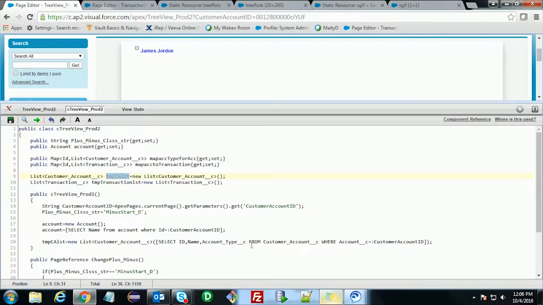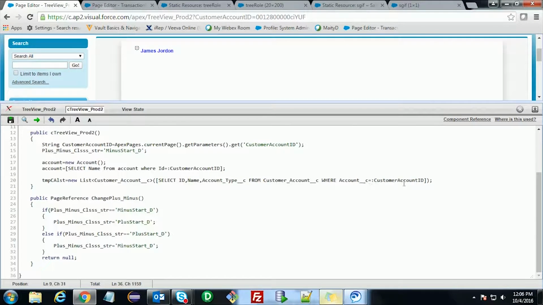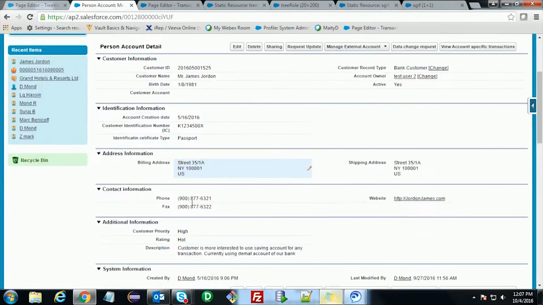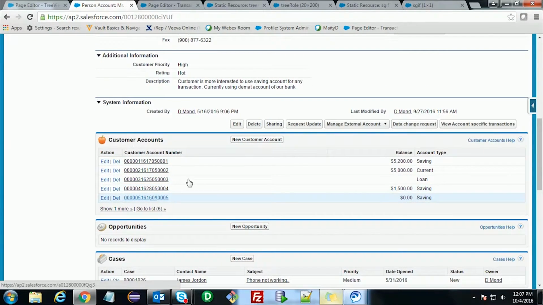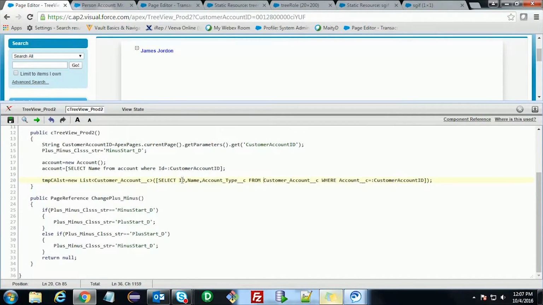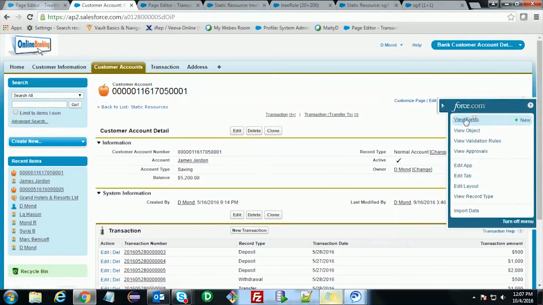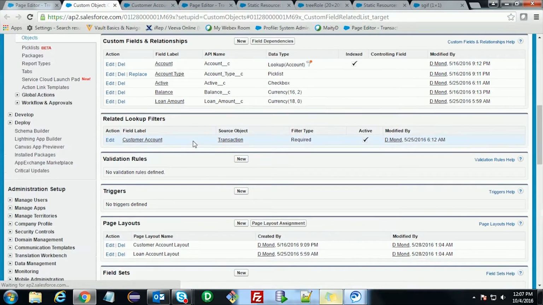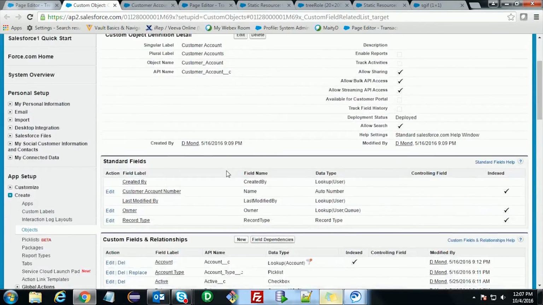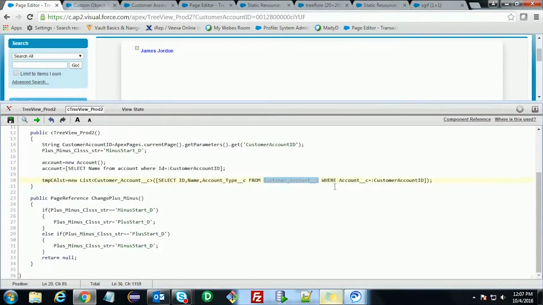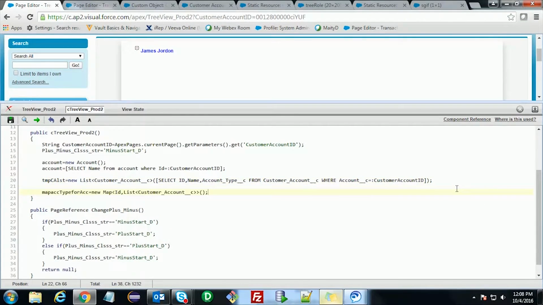Now tempCAList means customer account list. We use this simple SOQL query to access the list of customer accounts for a specific customer ID that has been received from the URL. So for this account there are several customer accounts. There are 6 customer accounts for this specific customer, James Jordan. And here you can see the relationship, this, okay.